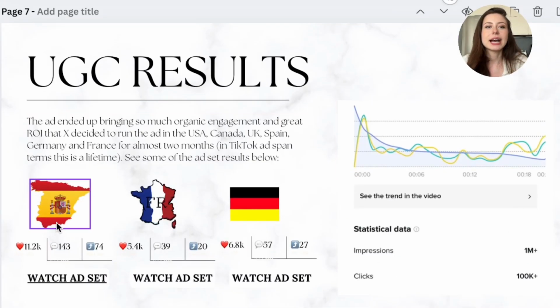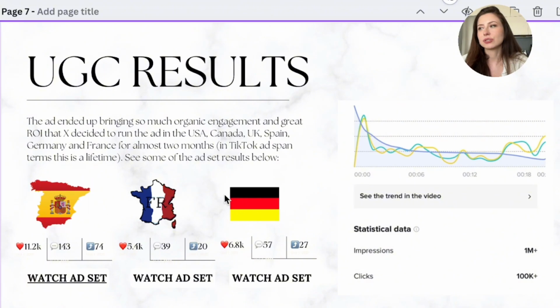And I also added the ad sets in the different countries that it has been used. You can find any advertisement that there is on this website called ppads.com. It's a paid service, but it's the best. Also, if you want to learn about good performing ads, you can find every single ad in there and analyze it.